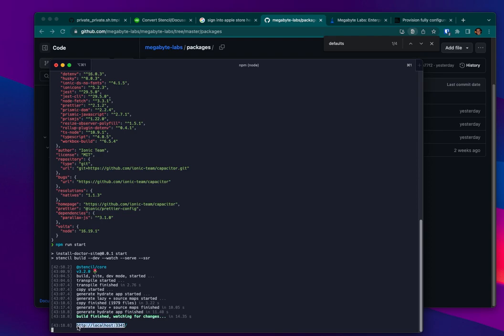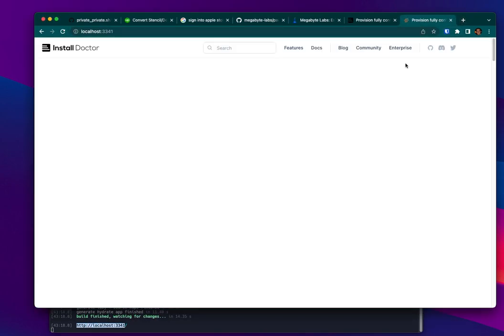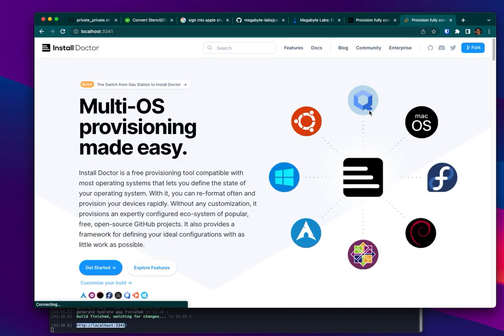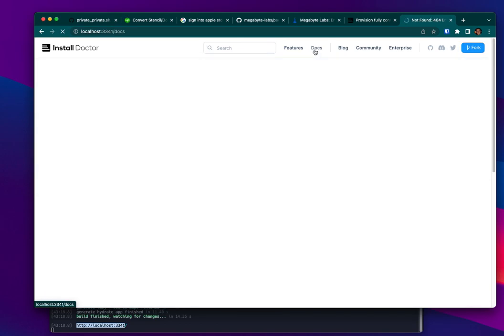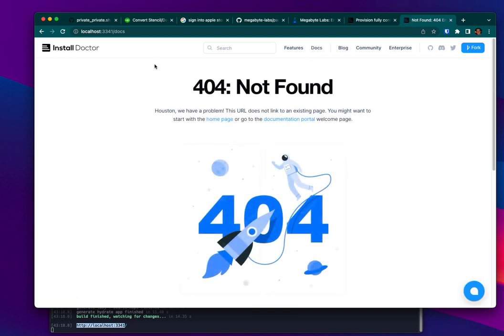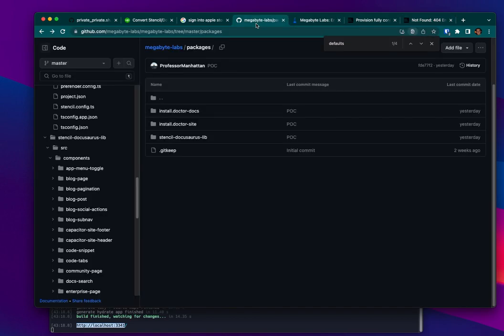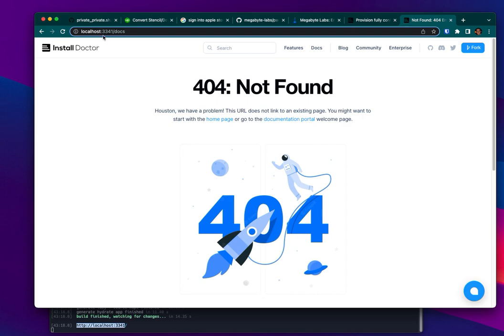So we have 3. And now when we go here, it's all good. But when you click on docs, you get a 404 not found because the docs are in a separate project, which is stored in the install.doctor-docs repository.